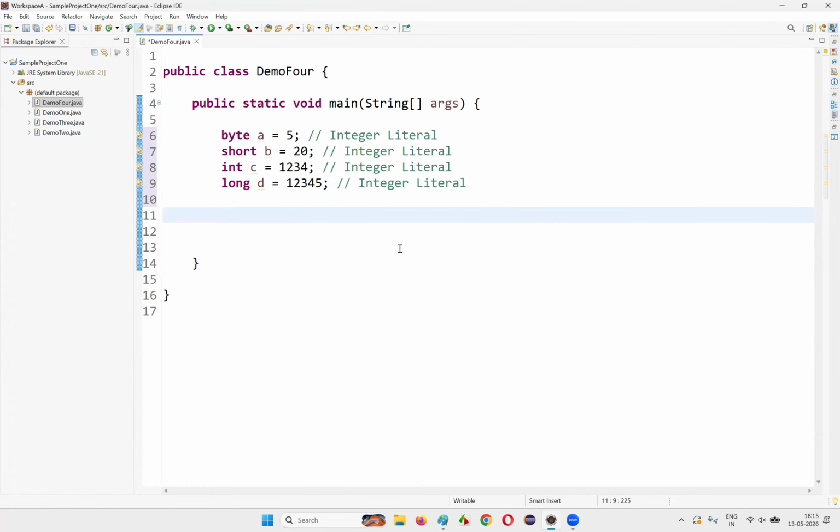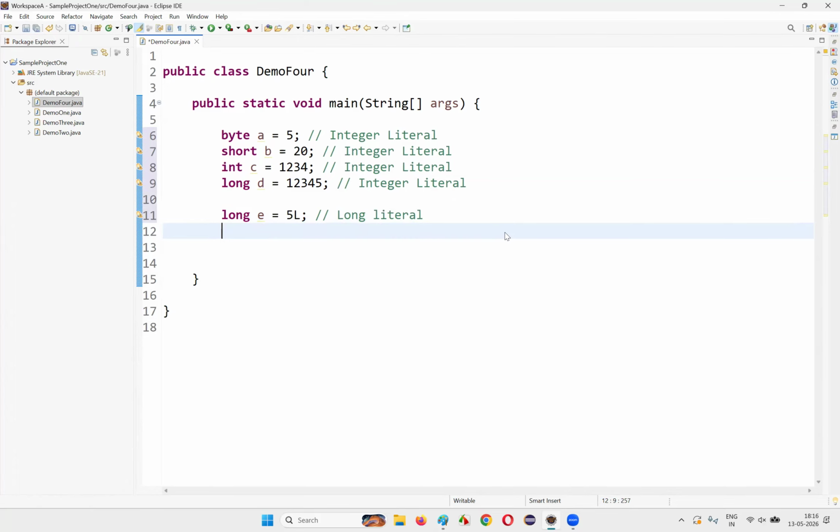Next one, let me go with the next one. I'll write something like this. Long e is equal to 5L. Which type of literal is it? Into the variable declared with long primitive data type, I am storing which type of literal? This 5L is not a normal number. It's a normal number, but ending with a letter. Unlike the earlier numbers, this is a non-decimal number ending with the letter L. So this is nothing but a long literal.